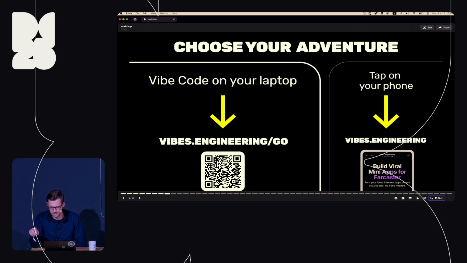Tapping on the phone, I don't want to promote it too much, but that's the app I'm building. It's called Vibes Engineering. It does the same thing from your phone, but I'm not going to talk about it further. The main thing is just free access, what everyone can do at home, vibe coding from your laptop and going from zero to a live mini app.